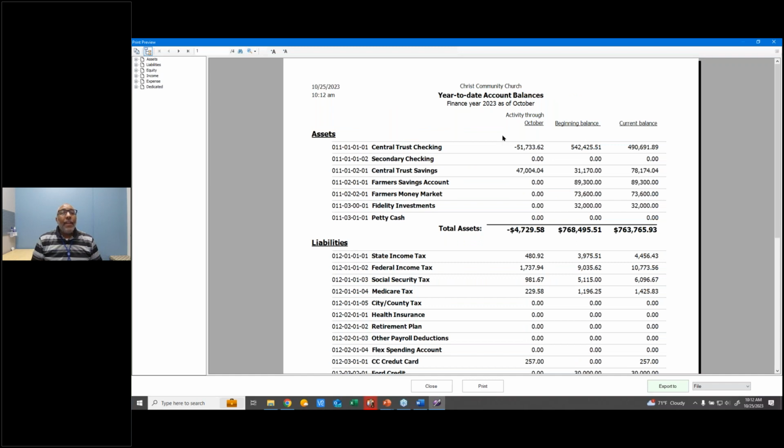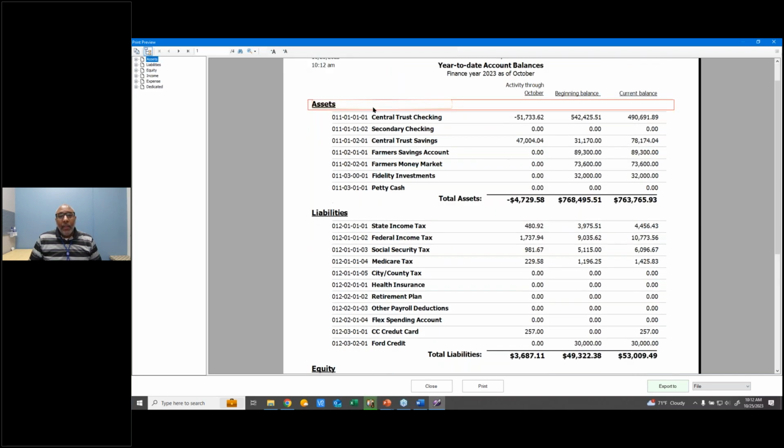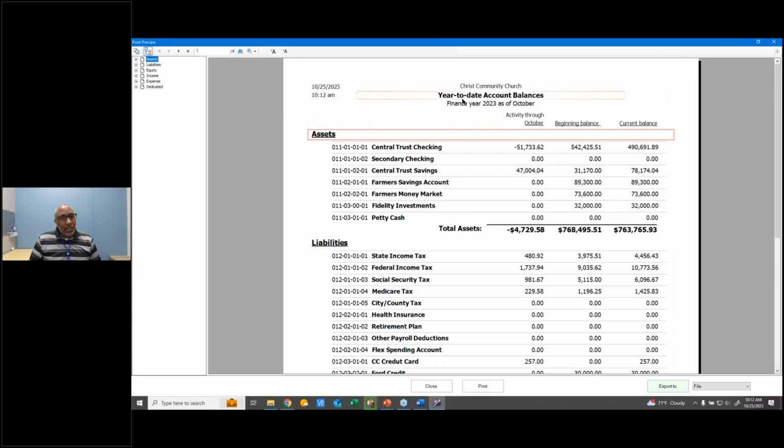So then at that point in time, there's this tree running down the left-hand side that allows you to jump to different areas on the report. I'll scroll back up here to the top. You'll be able to see your title. It'll say activity through October. It'll show you your beginning balance and your current balance. The difference between the beginning balance and your current balance is going to be your activity. So those numbers in comparison should come to a point at that point in time.